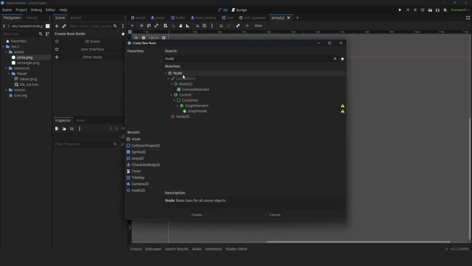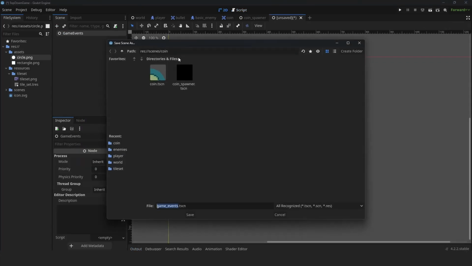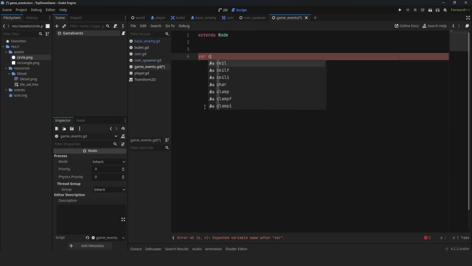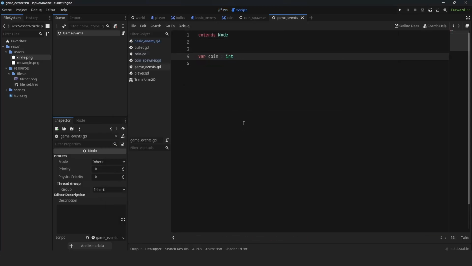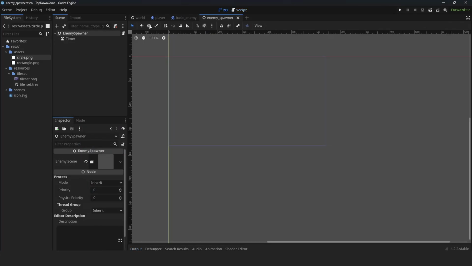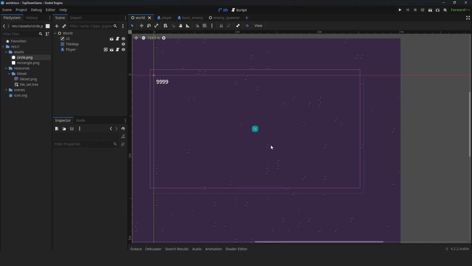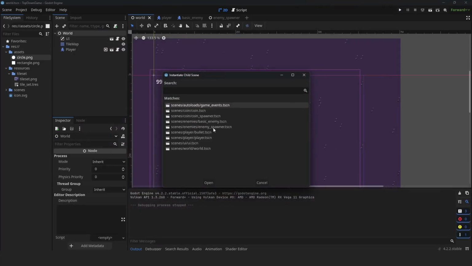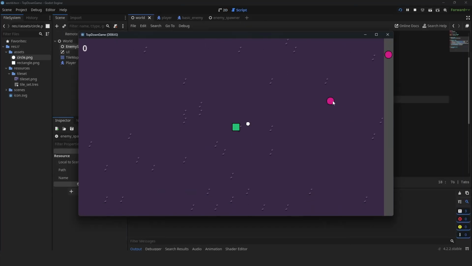To keep track of the coins collected, I added a label. This is where I learned how to use autoloads in Godot. Next, I made enemies spawn outside the screen infinitely, adding more challenge to the game.